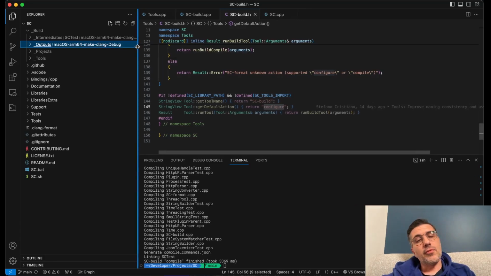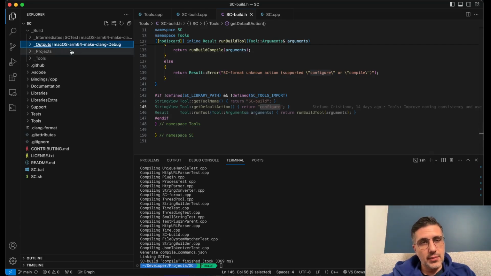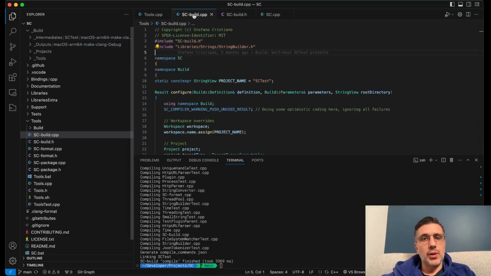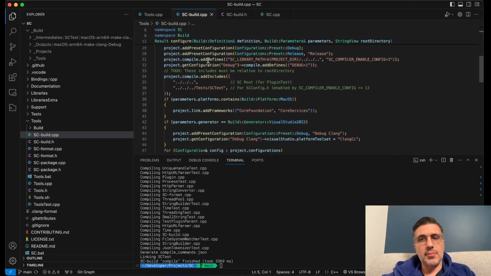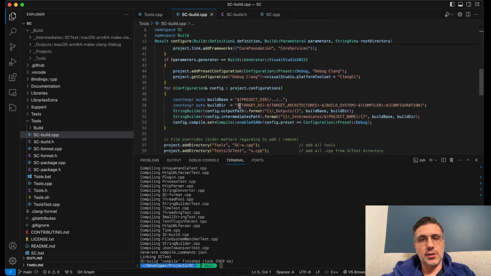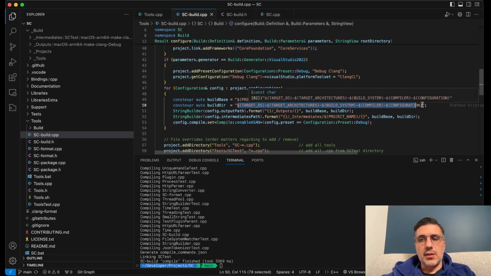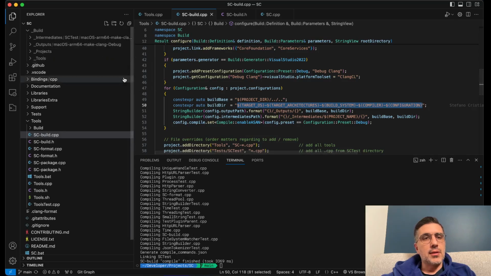So the folder name is including all of the things that are identifying my build. And by the way, these are specified by the SC-build file itself, which is using those variables that get substituted and replaced during the compilation.